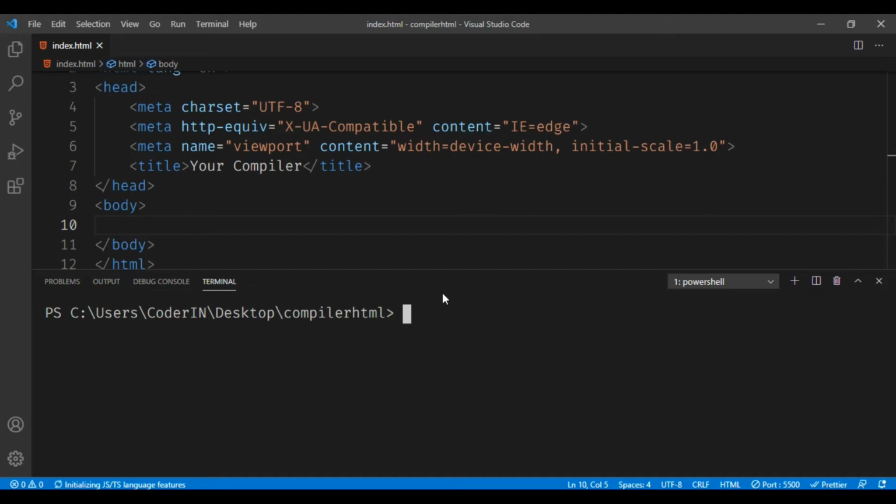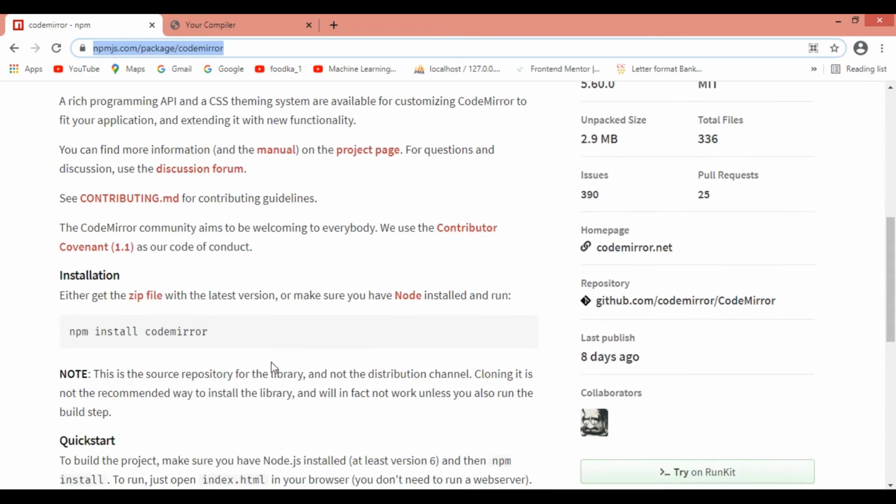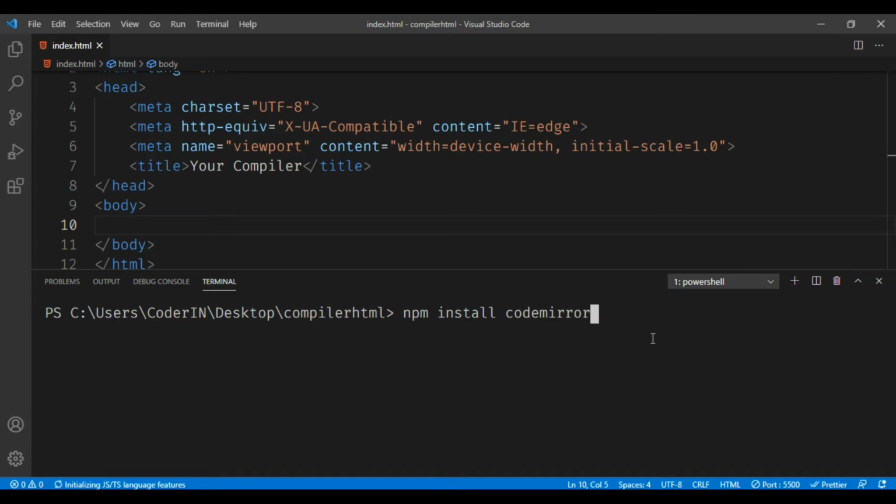So for installing the CodeMirror library, I'll be using npm install codemirror, as I've already installed Node.js in my system. But if you want to install the zip file, you can just follow this link given here, and you can come here and click on this zip file, and you'll be able to proceed with the further part of this project. So guys, first let me install CodeMirror, then I'll get back to you.